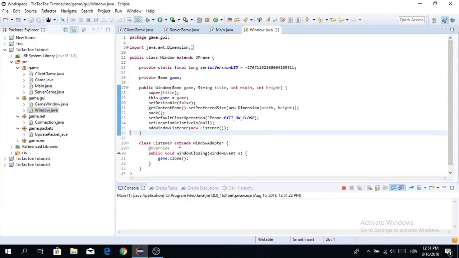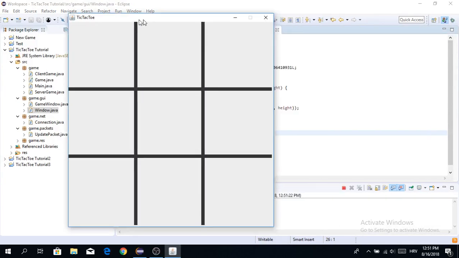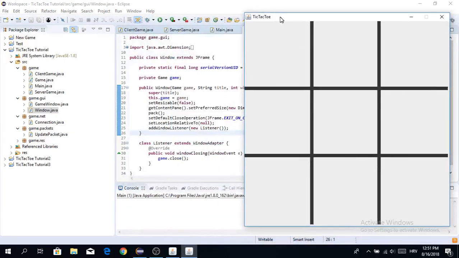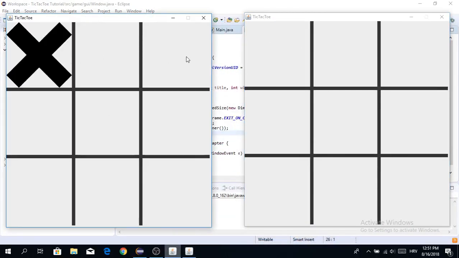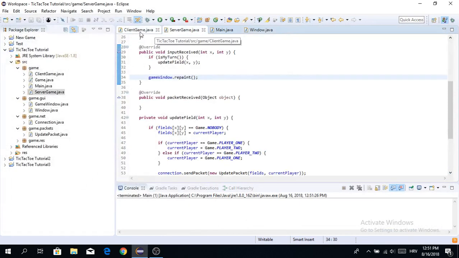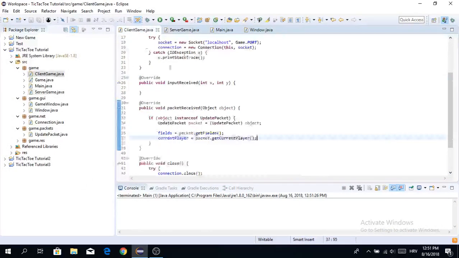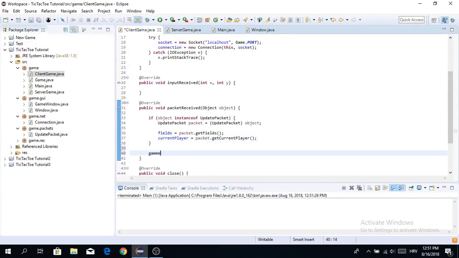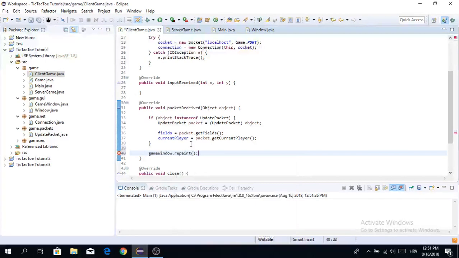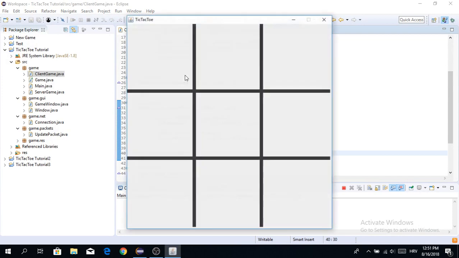So now it's just time to find out why that is happening. Why is our client not being updated? I don't know why. So yeah, I know why. After we receive the packet, it is actually being updated, it's just that we are not repainting it. So again, we're going to repaint, and now we're going to have it updated.